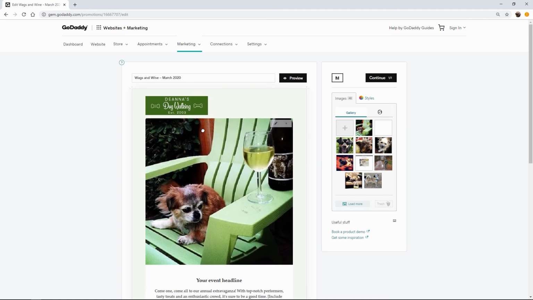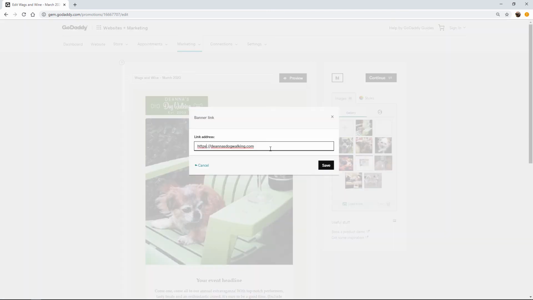To crank up your click-through rates, the banner image is automatically linked to your website's homepage. Pretty cool, right? If you want your banner to head somewhere else, this field's editable, so just click it and make the desired changes. And that's a little bit about starting your marketing email. Now you can get to the main event and create your content.